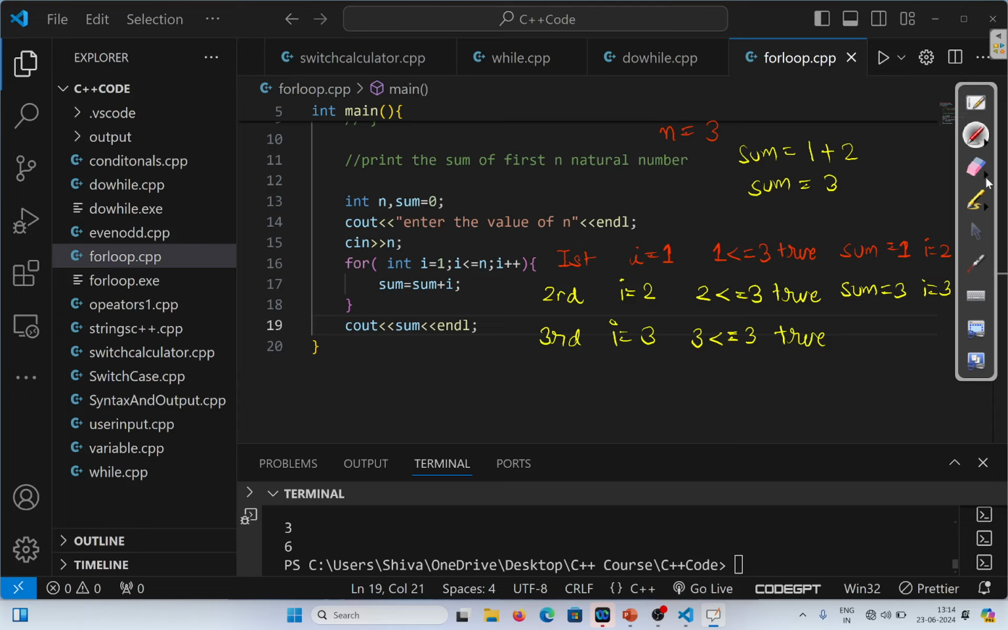So in the third iteration, sum equal to sum plus i. Initially the sum is storing 3, and I want to add i. The value of i is 3. So the sum will become 6.